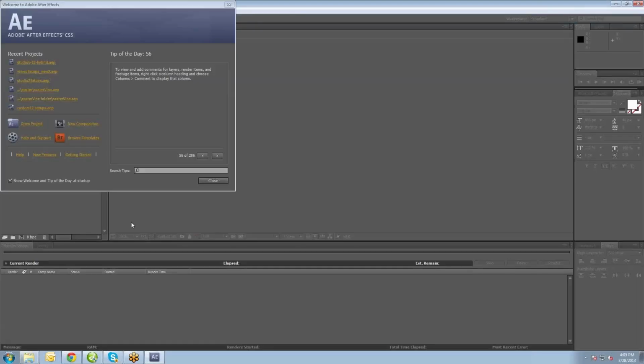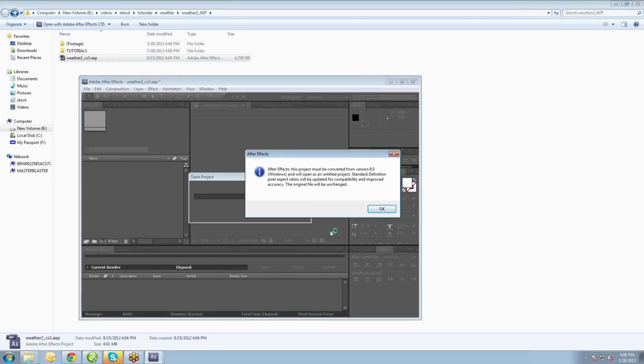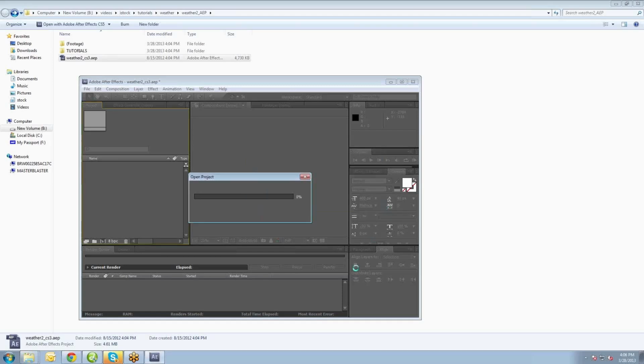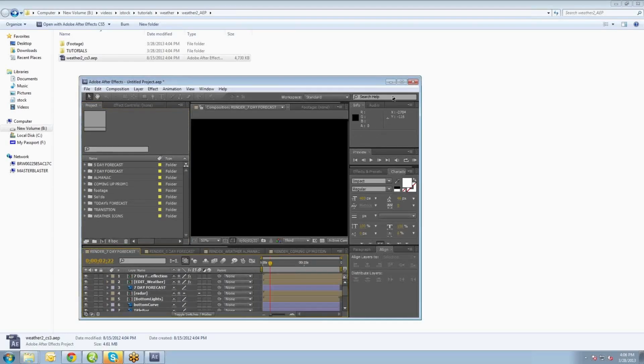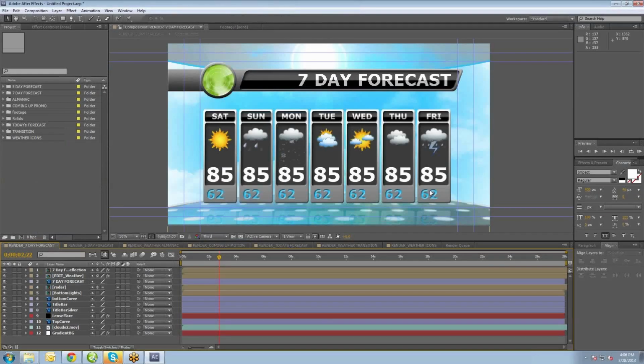So I'm going to double click it, which will open it up in After Effects. I actually got CS5, and since it was created in CS3, it'll just kind of bark at you for a second and say, hey, this was made on an older version of After Effects. We're going to update it, but the original files will be unchanged. So just hit OK.